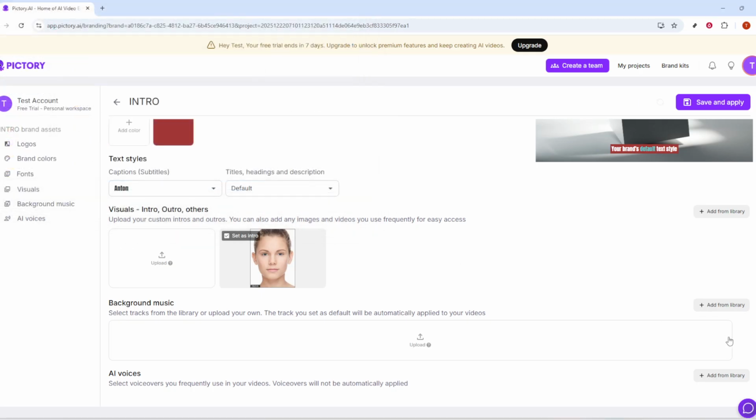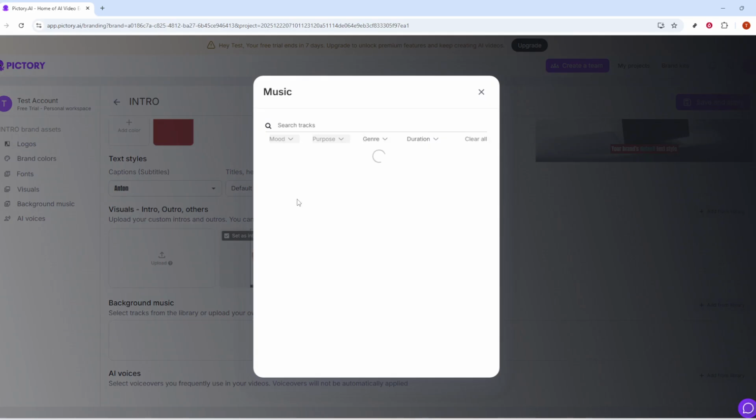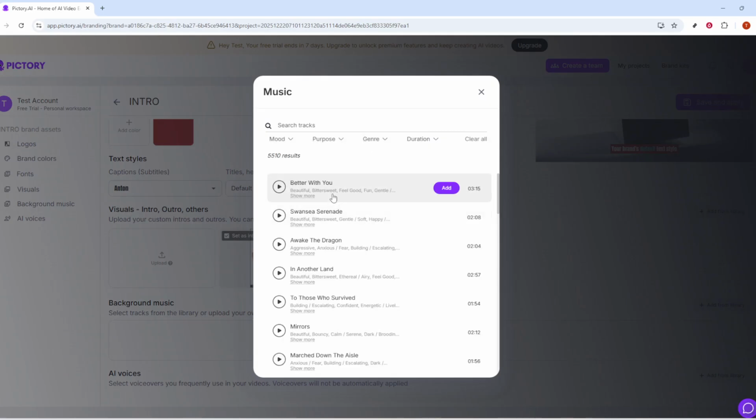Consider the energy level: upbeat for promos and tutorials, softer for explainers or interviews. Preview a few tracks and listen for any elements that might distract from your message. When you've found your preferred music, select it, then click Save and Apply to lock it in.